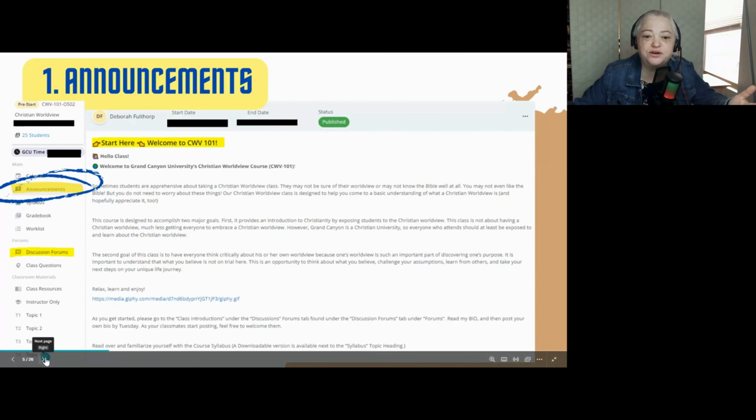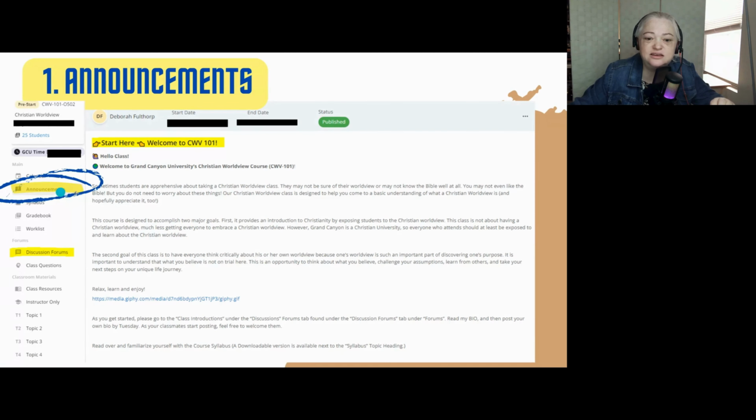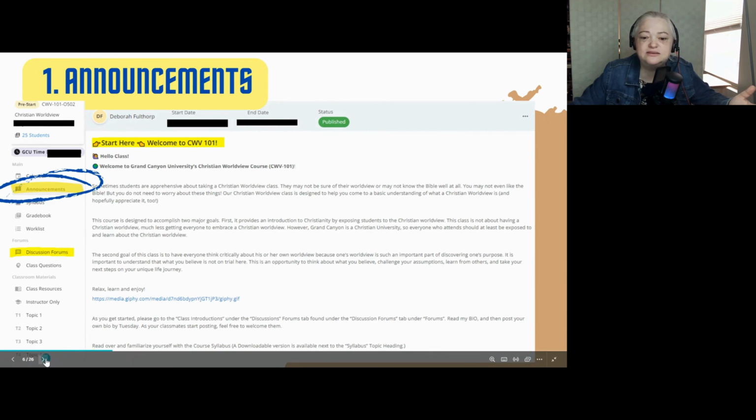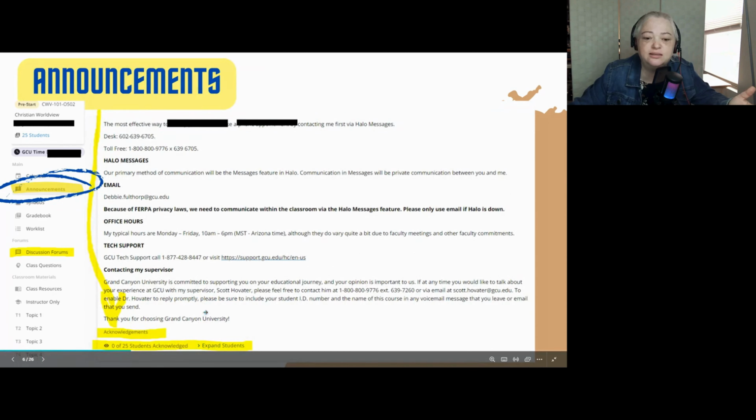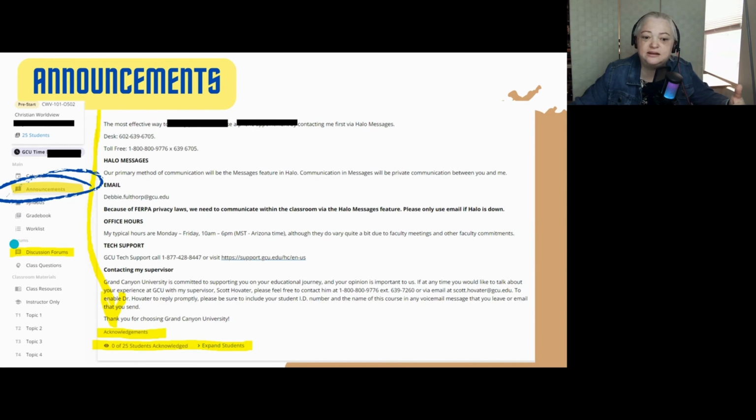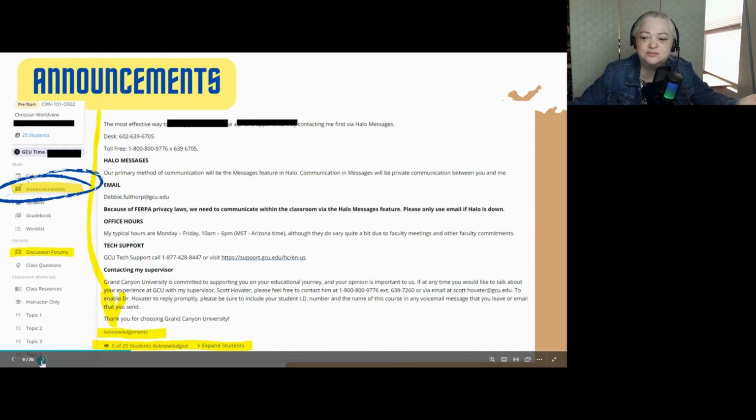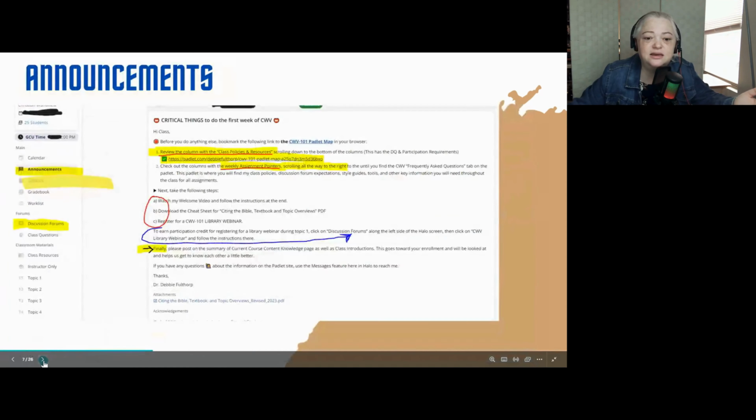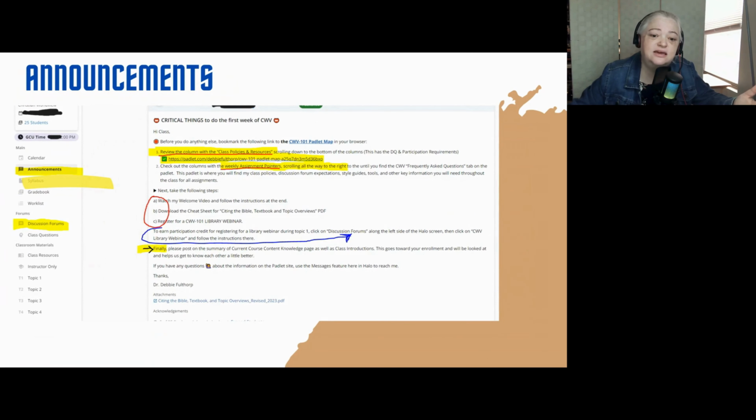Announcements are too often forgotten, so religiously read the announcements. Over on the left-hand side of your Halo screen is where you're going to click to see your announcements. This is a screenshot of an open announcement, and it includes a space at the bottom for you to acknowledge that you've read it and completed it. This is very helpful so that I can know who has read the announcements and who hasn't, so I can help you best. So please check them out frequently because I post a lot of things there to help you.